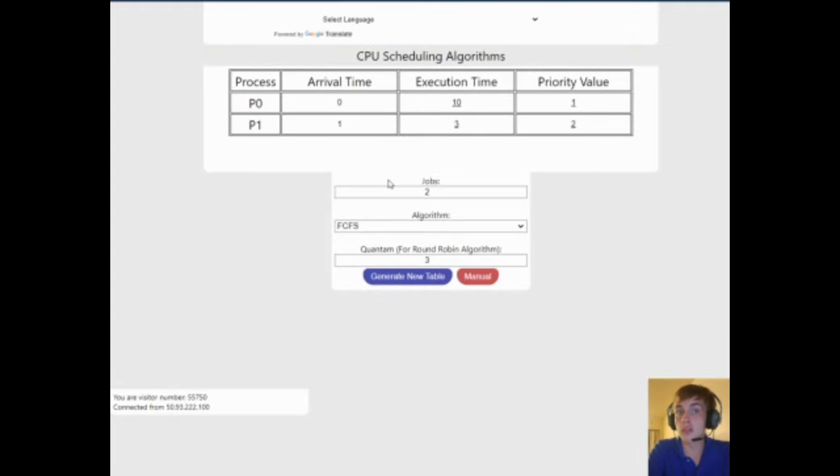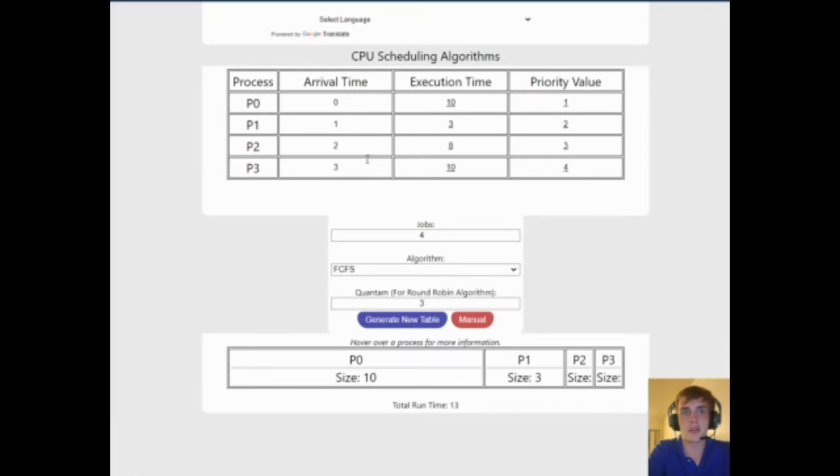As you can see, when I first load into it, it populates two processes with arrival times, execution times, and priority values. Now, if I'm ever confused on what these are, if they aren't loading in properly, I can always hover over things for more information. Here I can hover over and see process zero. If I wanted to change the jobs, I can do that and click generate new table. This will make a larger table with more processes and load in exactly what I want.